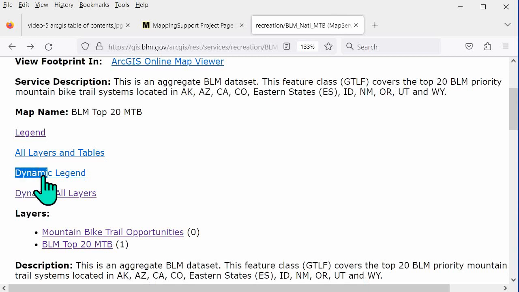Next, notice where it says Dynamic All Layers. This indicates that GISsurfer can change the style that is used to display the data on the map. Now, there is good news and bad news about that. The good news is that this ability to change how the data appears on the map is exceptionally useful.